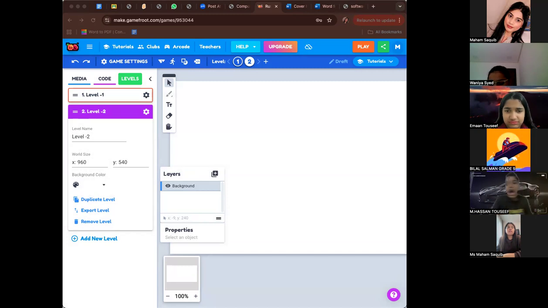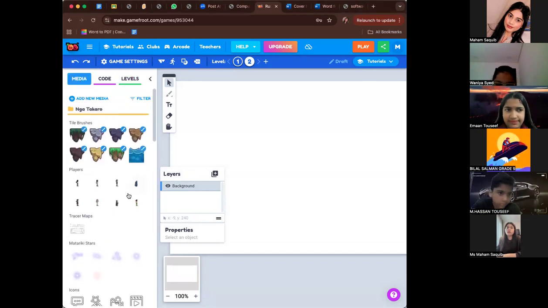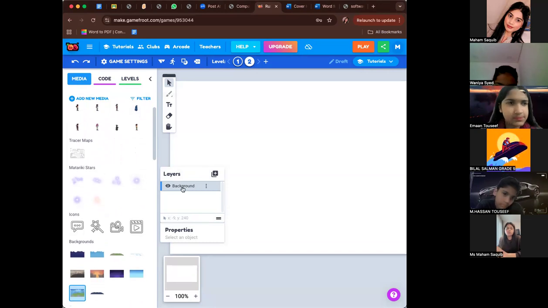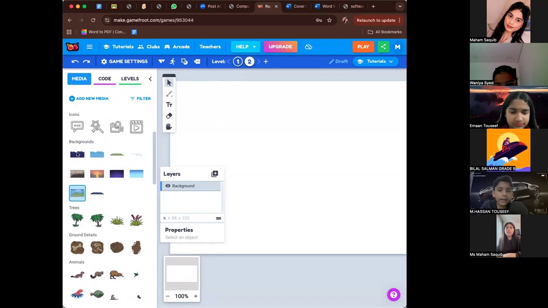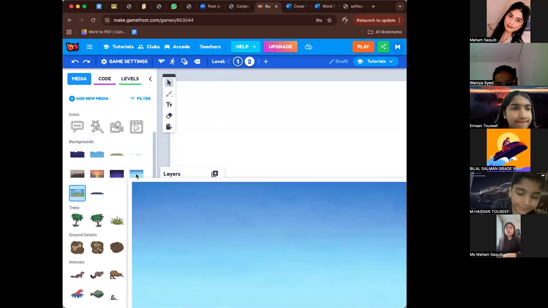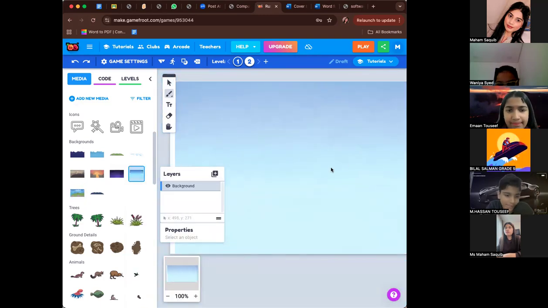Now, in level 2, what we are going to be doing is adding a background. How? Over here, go to media. Right now we are not going to be creating any new layer, just using the same background layer in level 2. This is the level 2 background. Over here you can see we have so many backgrounds. From these backgrounds I am choosing this option and placing it over here.